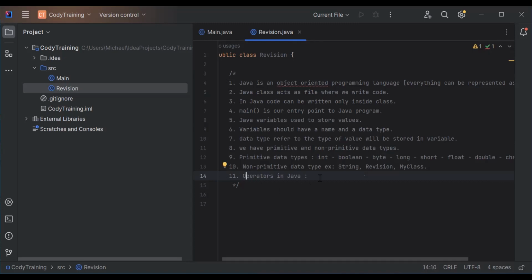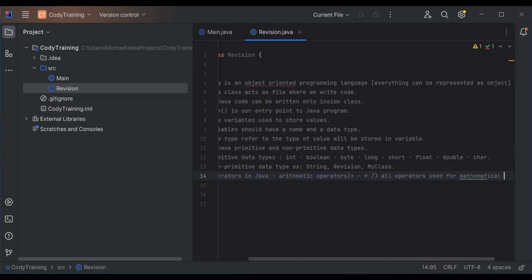Like we used to classify operators as arithmetic operators, for example plus, plus plus, minus, multiplication, division, like all operators used for mathematical calculations.